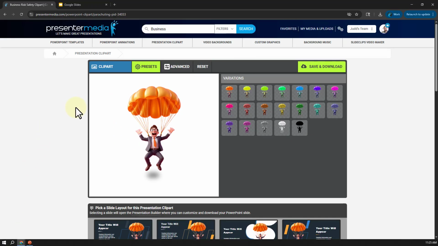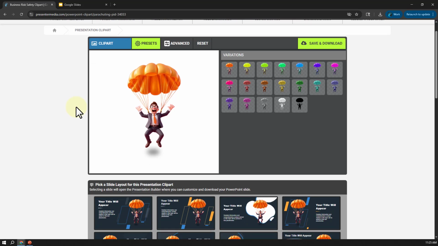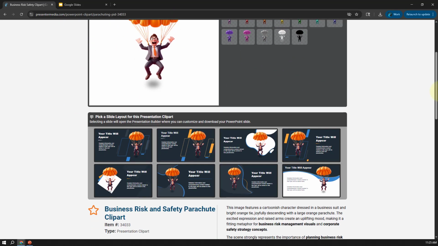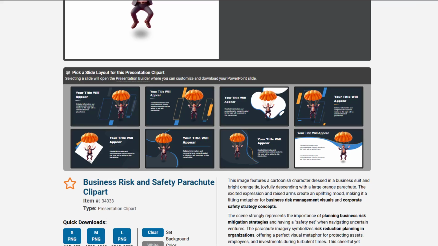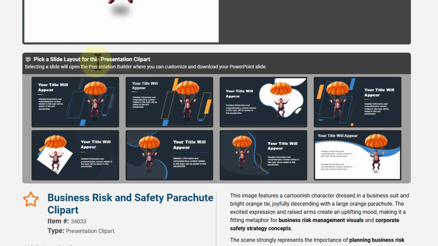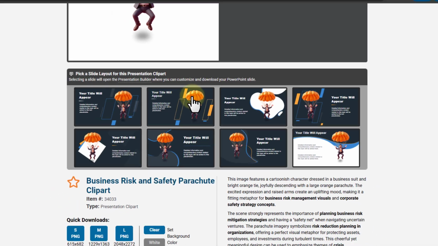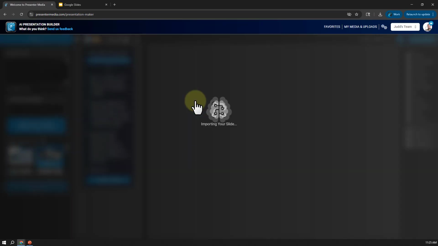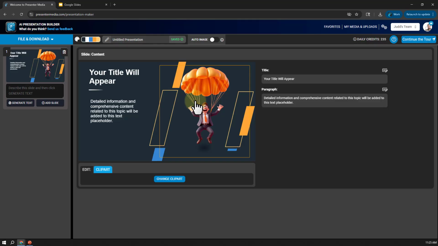Okay, so now scroll down underneath the preview of the guy with the parachute and where it says pick a slide layout for this presentation clipart. And I'm going to choose this slide right here. Click on it. It opens up in our presentation maker.